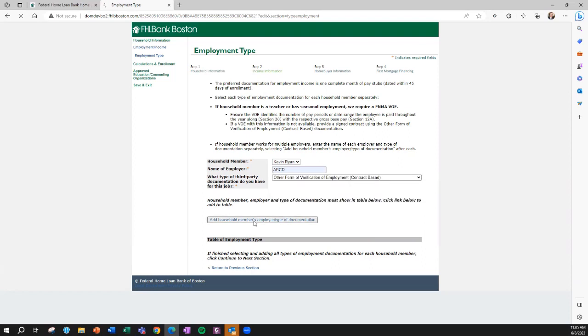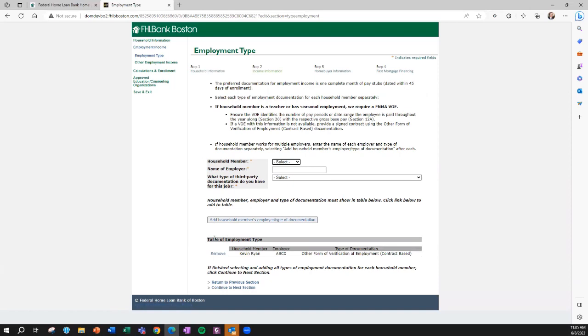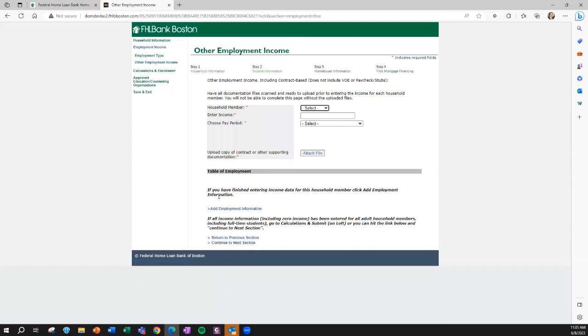Once complete, select Add Household Member and be sure that the household member shows up on the table of employment type. You may then go and select additional household members as needed. And once all the household members and their employment types are listed in this table of employment type, you may continue to the next section.